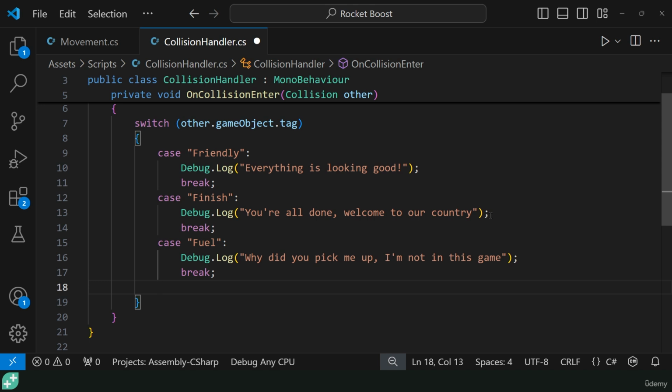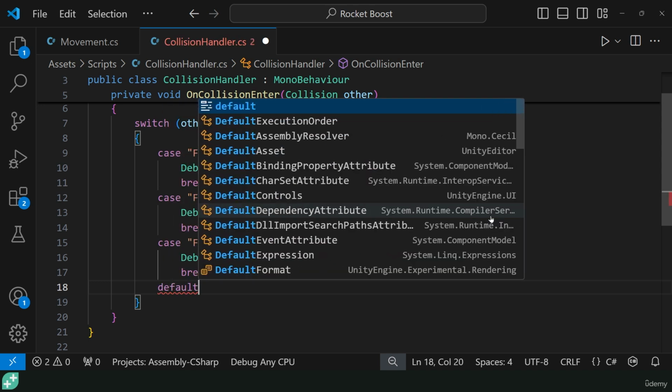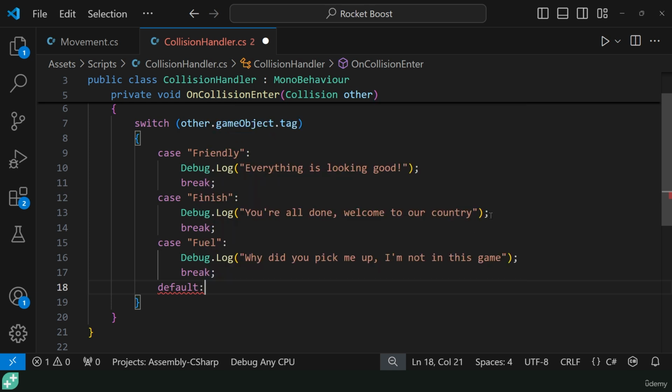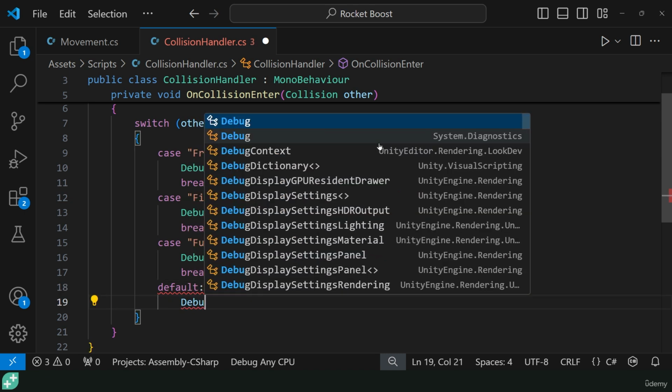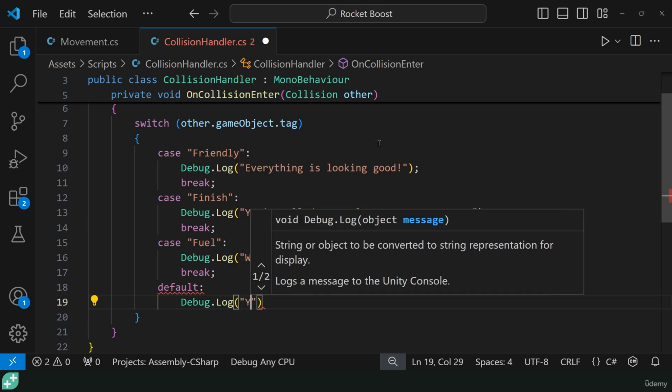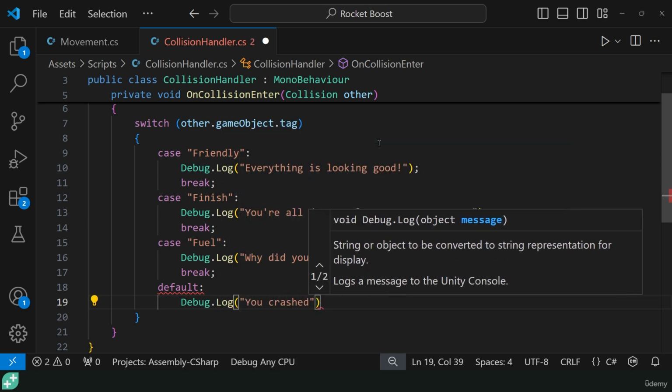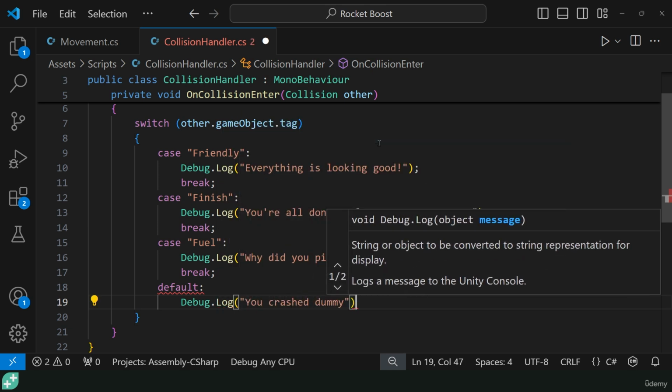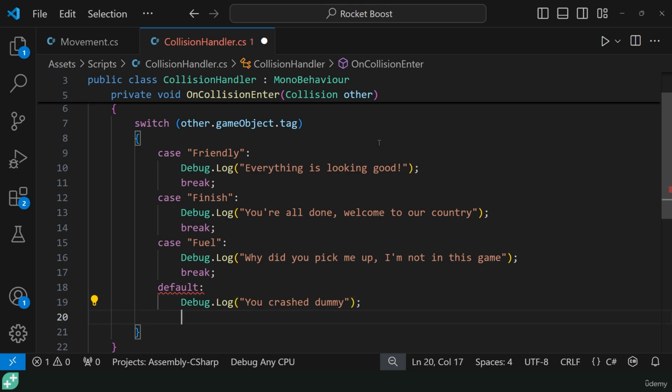Now, just for fun, we'll do our default. And our default doesn't need any situation, doesn't need anything in the quotation marks. It's just default straight up. It's basically saying for everything else, so there's not an actual case to put in there. For everything else, we're going to Debug.Log you crashed. Dummy. Okay. And then one last break. So there we go. That's our switch statement.